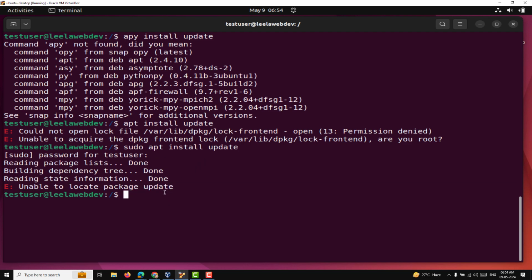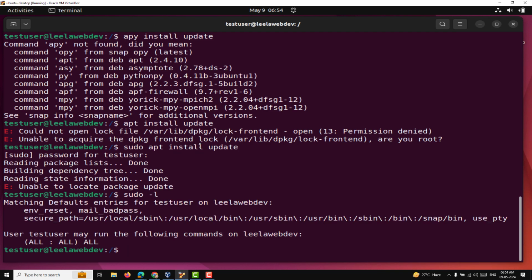I just want to explain something to you. For example, let's say that you are in the test user. What permissions are available for this user, you can check with something like sudo -l, I think. See the matching defaults entries. So it has granted all the permissions. That means as a sudo user you can access everything as a root user.